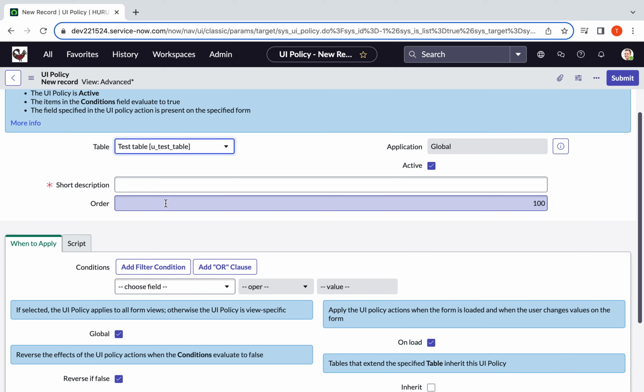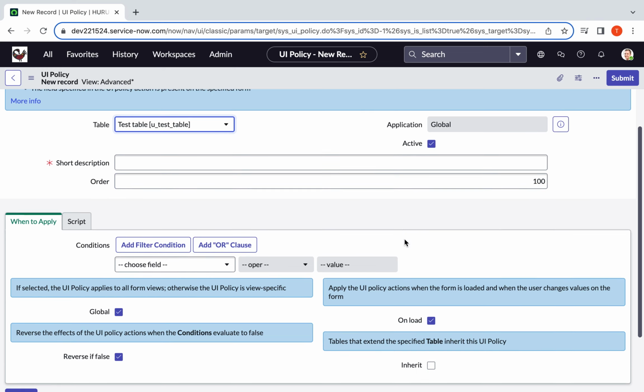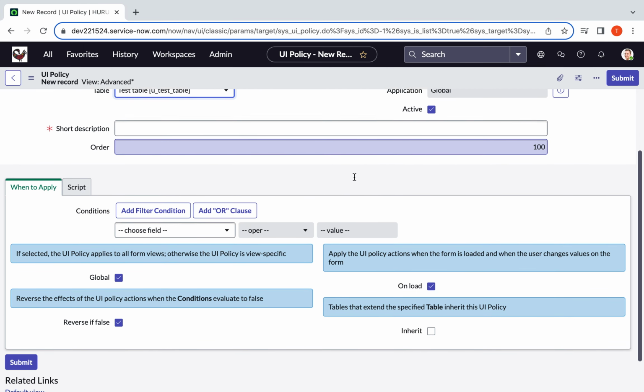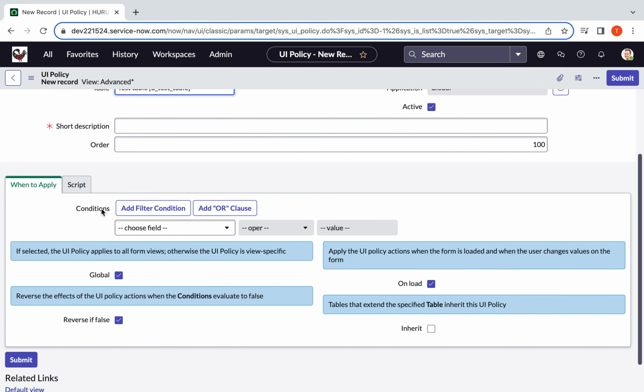Order is the order in which you want the UI policy to execute. Active must be ticked for the UI policy to run, and the application. When to apply, condition field. Condition: when do you want to run your UI policy? The condition must be true to execute. You can configure a UI policy without scripting. It also has an advanced section to run script.